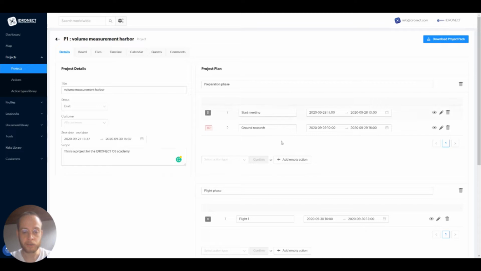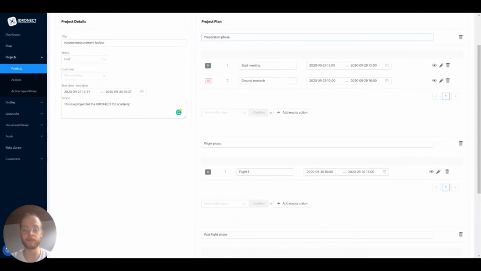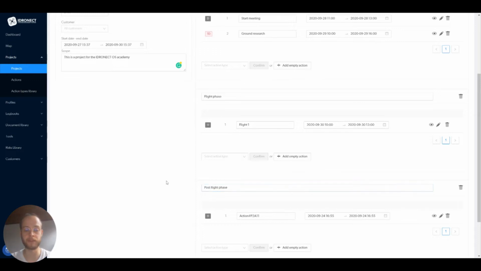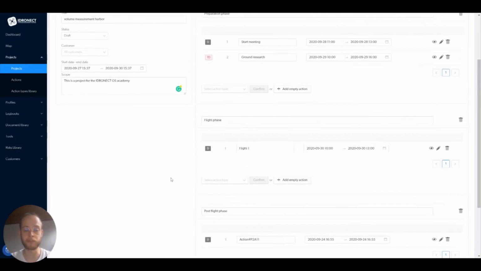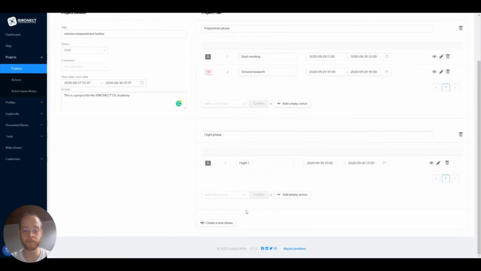On the right side, we have the whole structure of how a project is built. I'll go over it level by level. First, start with the phases. IDRONECT OS standard divides a project into 3 phases: the preparation phase, the flight phase, and the post-flight phase. These are just phases the platform suggests. That does not mean that you have to use these phases. You can easily delete them, edit their names, or add new phases.